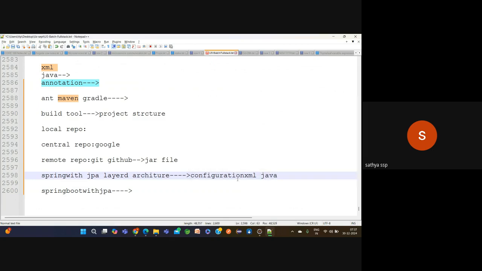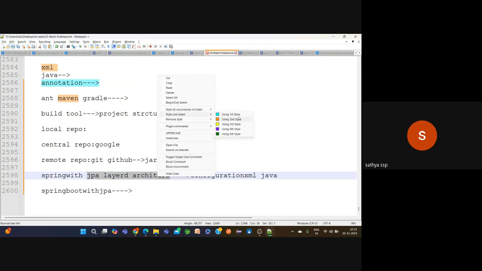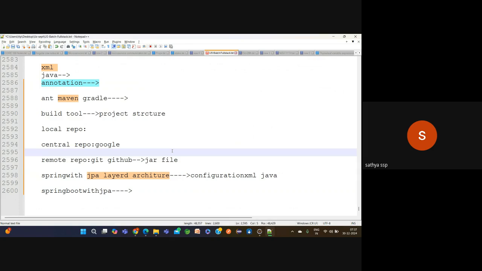If you want to understand tomorrow's code, the layered architecture, first you need to remember the JPA layered architecture. You need to revise it first. Then only you can understand why the number of files we can remove. Whatever JPA layered architecture we did, like the JPA util class and some XML configuration, everything we can remove. Now you can observe the earlier code whatever we have.